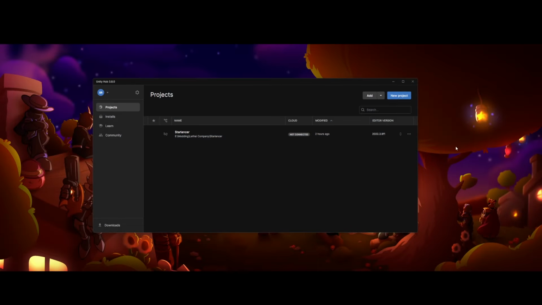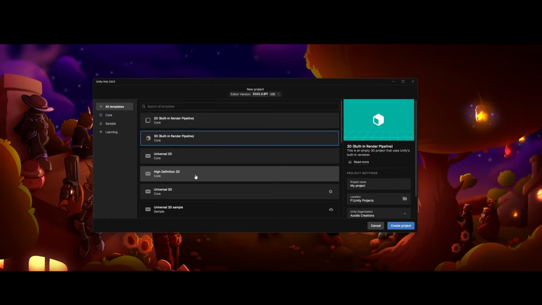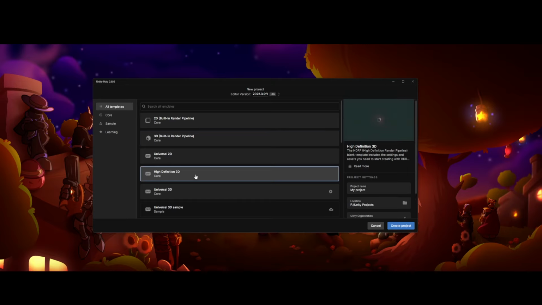Now, let's move on to Unity. Open up Unity Hub, and in the Project tabs, click New Project. Select the High Definition 3D Core template. Name the project whatever you'd like. I'm going to call it LC Tutorial Project. Set the location where your project will be created.